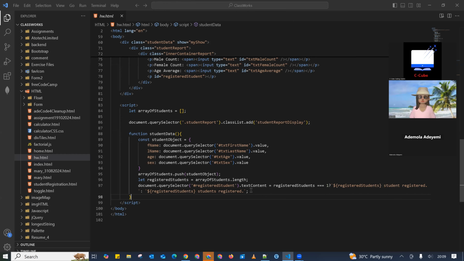So in the last lesson, we were trying to solve the last given assignment, which is the student registration form. It's just a very simple app.